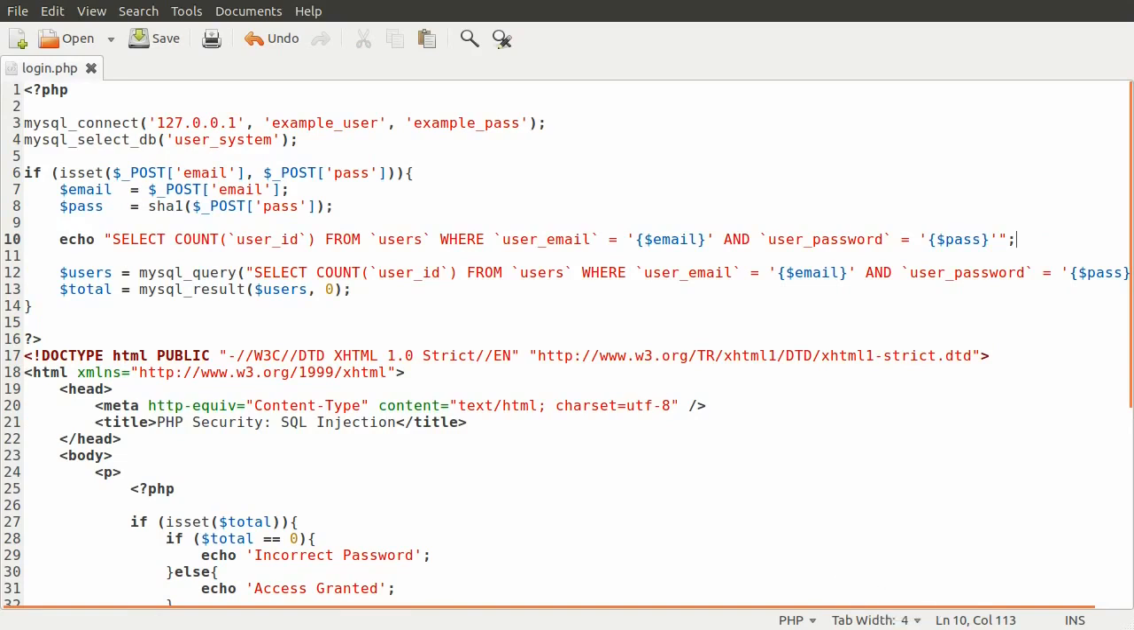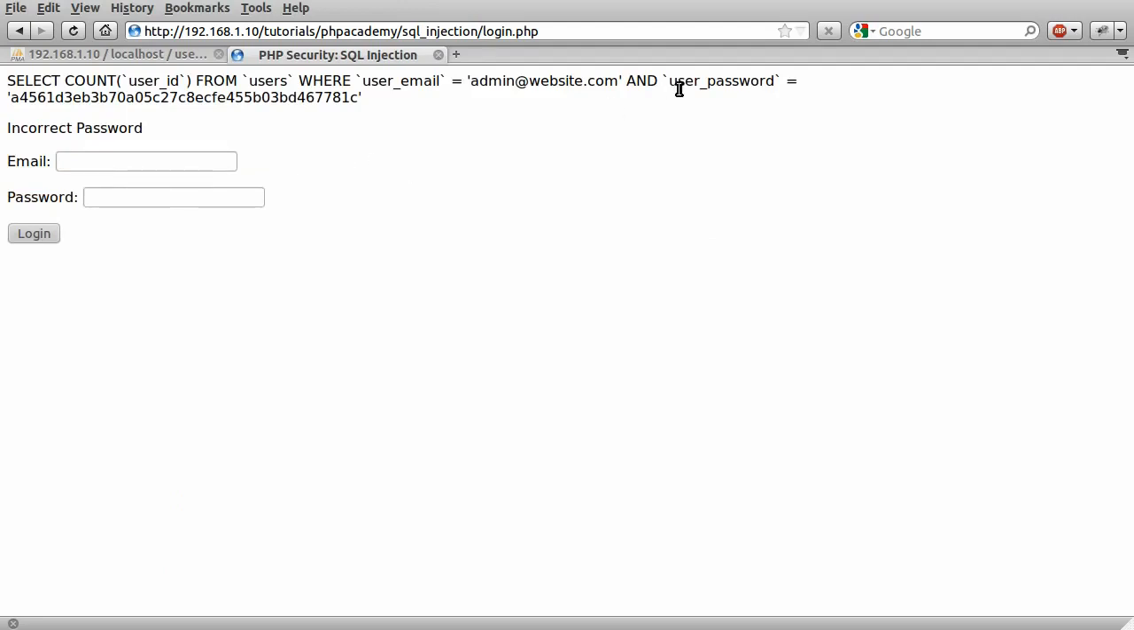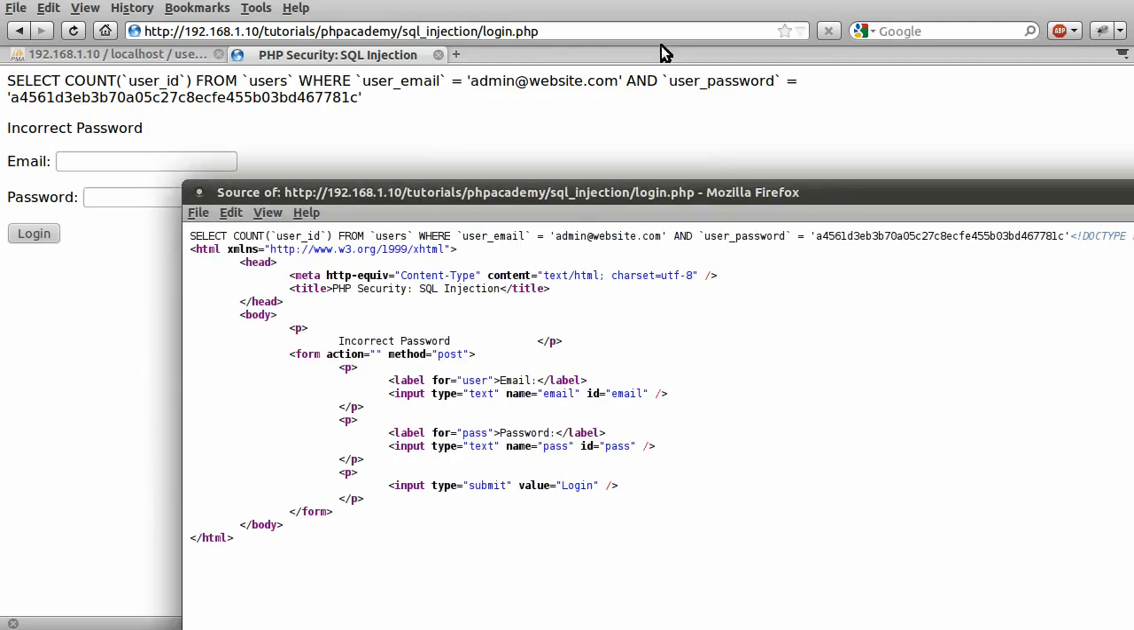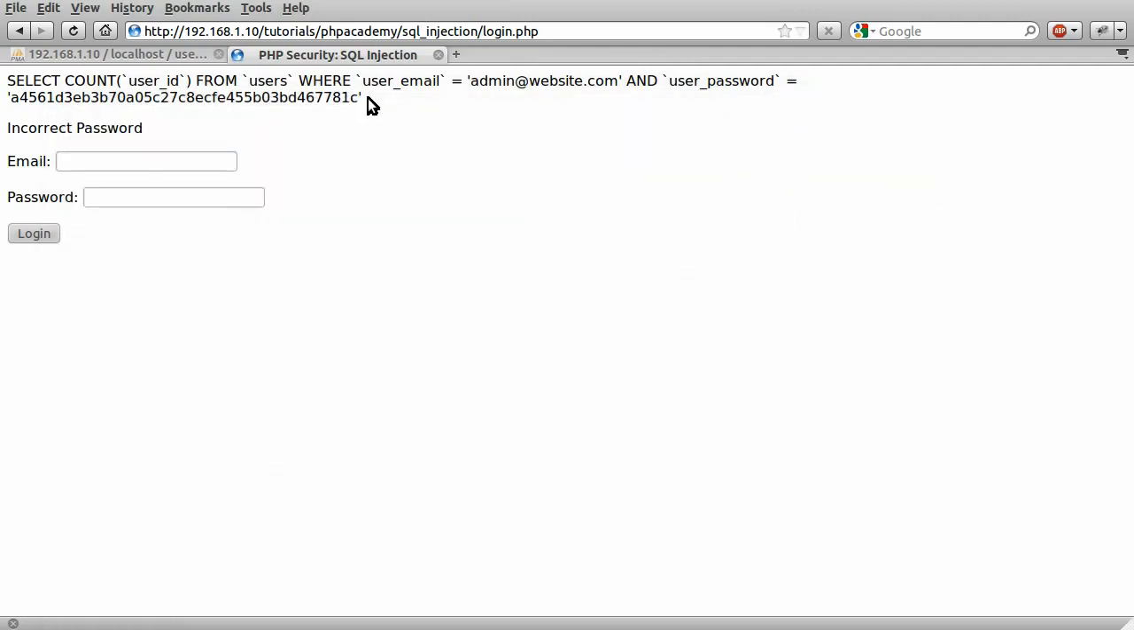So then going back to our page, and if we log in properly again, so admin at website, and let's get the password wrong, and hit login, you can see, oh, there's a new line. That's a bit strange. Let's view the page. Okay, yeah. Oh, it's because I made the HTML invalid. Anyway, so this bit here is the SQL statement that we're actually running.